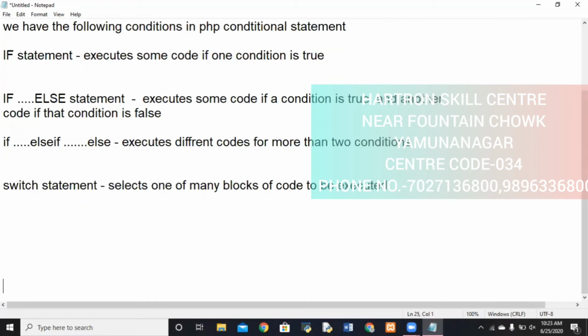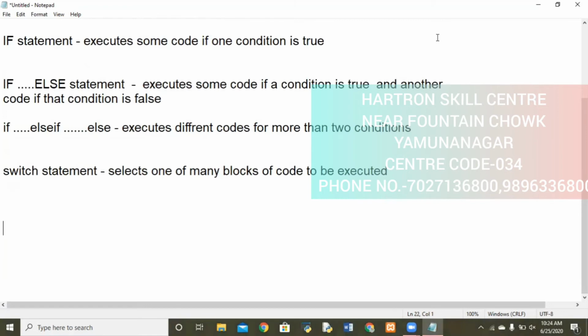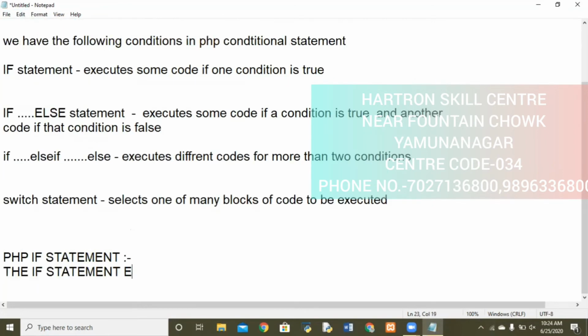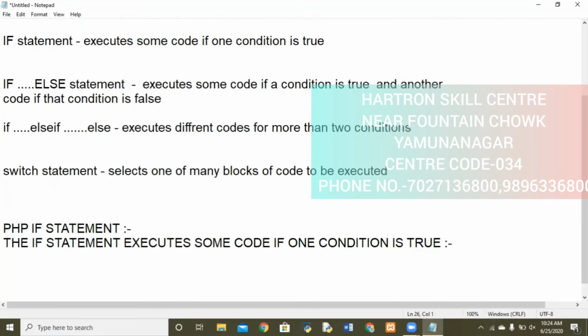Then we will be using these in programs. The first one is the PHP if statement. So how is the PHP if statement used? The if statement executes some code if one condition is true. So I have written the if condition formula, and now I'll use an example for that.